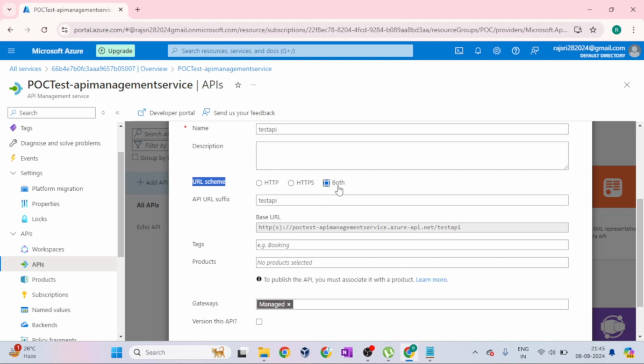URL scheme, you can use HTTP. If you want to keep your URL as HTTP, you can select HTTP, or you can select HTTPS, or you can select both. So any of the things it can take.